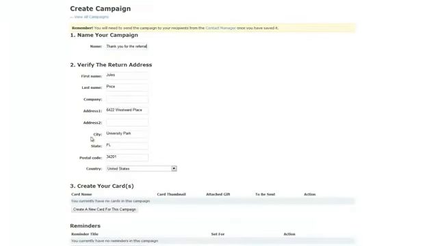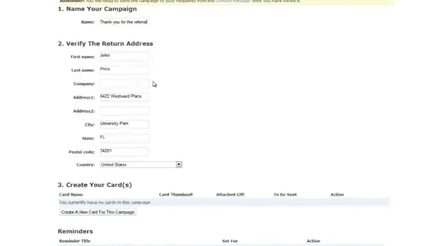You could change the return address. Whatever you put here is going to be the return address for this campaign every time you send it out. So you can make it a different address if you want, with your company name in there or a colleague's name. It's even fun sometimes to put happy birthday or happy holidays in the company name if it's going to be a personal card, because people look at the return address when they receive a card.